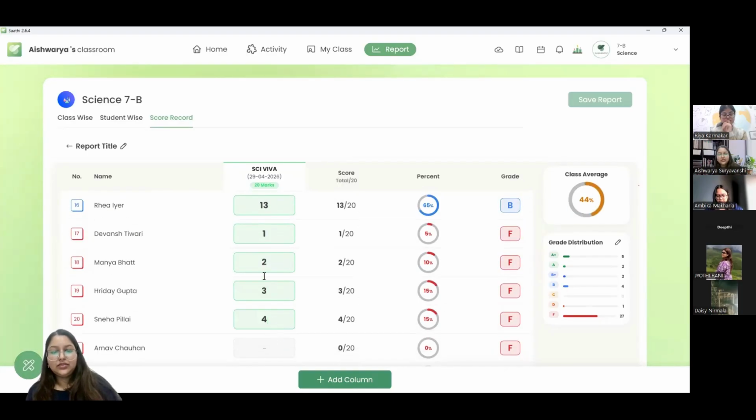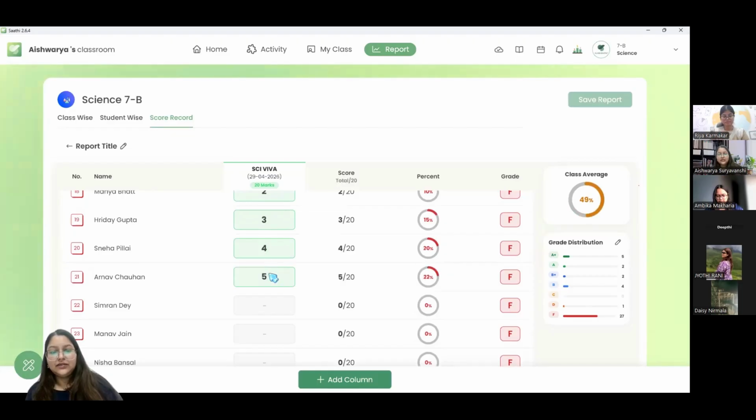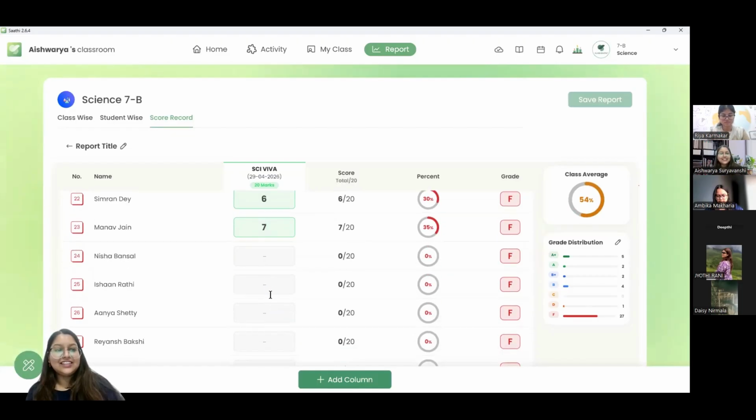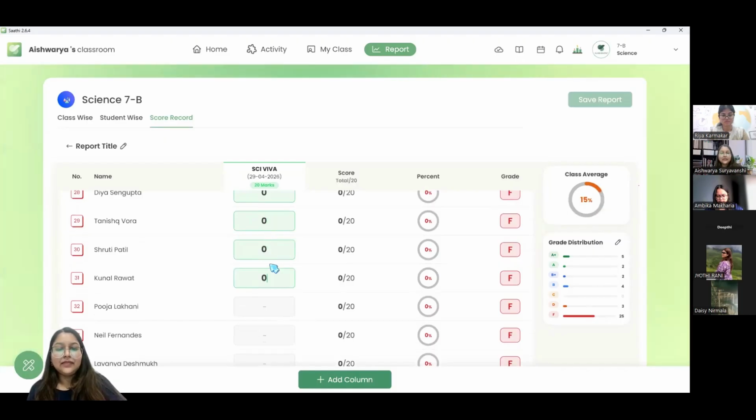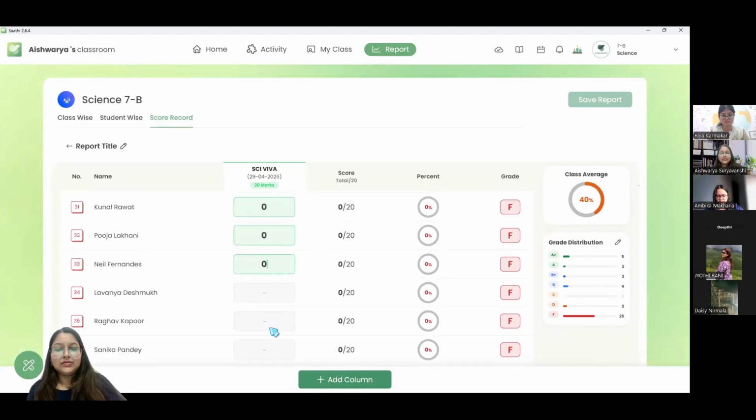So I'm just going to put randomly 1, 2, 3, 4. I'm sure you will not do the same for your students, but since this is a trial, I'm just going to do it, and I'll just put 0, 0 for the rest of the students where I have not taken the Viva. So I'm just putting 0 here.